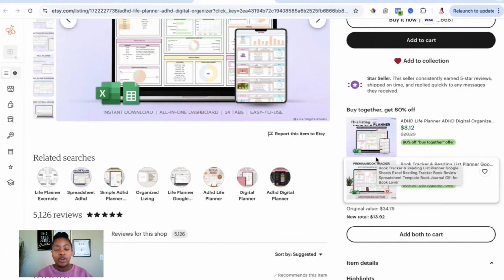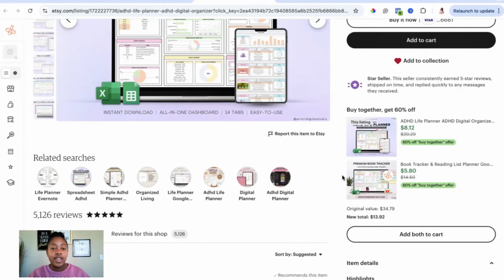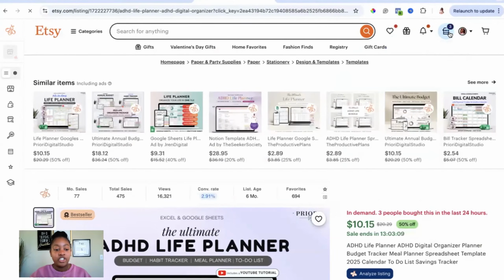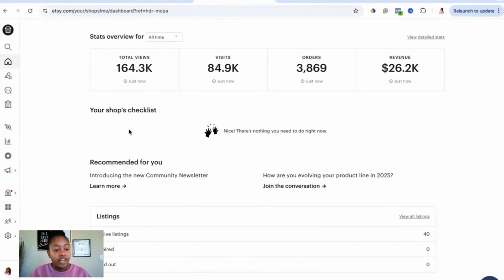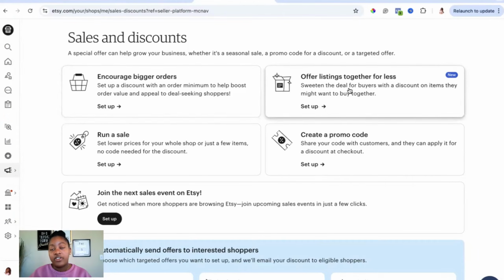And so that is going to help you not only get views to your shop, but make more per those views. So when someone buys, you can make more money. So here's how you can create a group listing for your Etsy shop. You'll go to the shop manager. So when you get into your shop manager, you'll go over here to marketing and you'll do sales and discounts. Within your sales and discounts, you'll see over here, offer listings together for less. It still has this new on it, which means Etsy is pushing them out. So Etsy is testing this feature, which will help you get more views to your products.